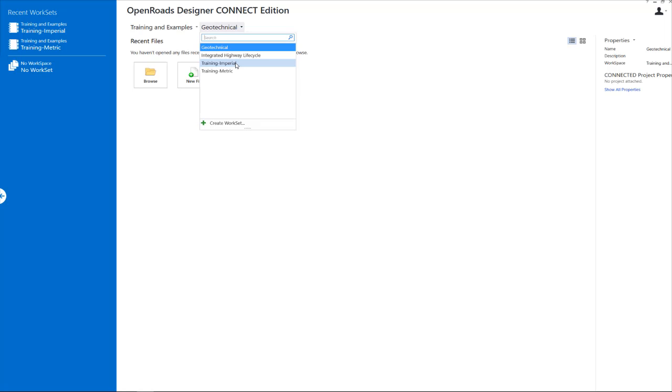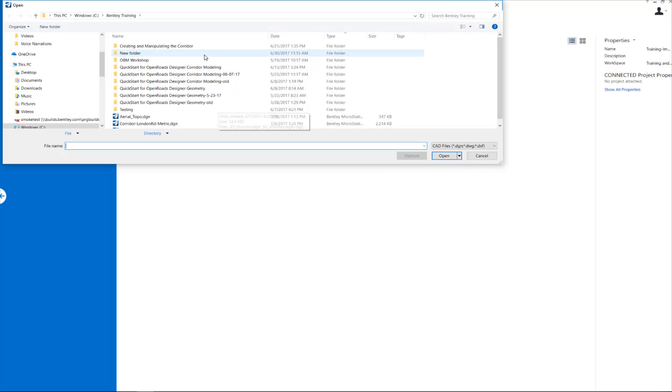And then our work set is going to be our Training Imperial work set. This is like our project specific standards that we'll be using. And this will be Training Imperial. What we're not going to do is create a new file. We're going to browse to an existing file I already have set up. I have a corridor London Road DGN file already set up with the appropriate attachments. And we'll take a look at that here real quick.